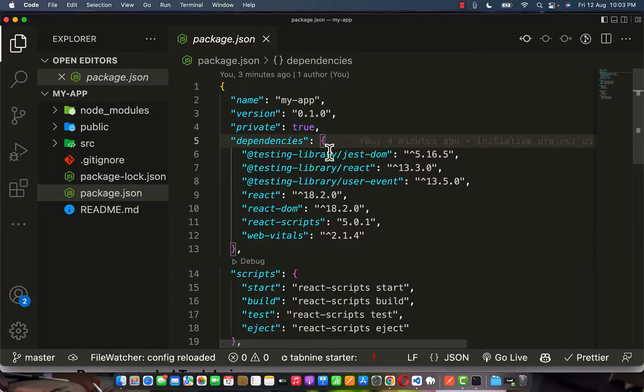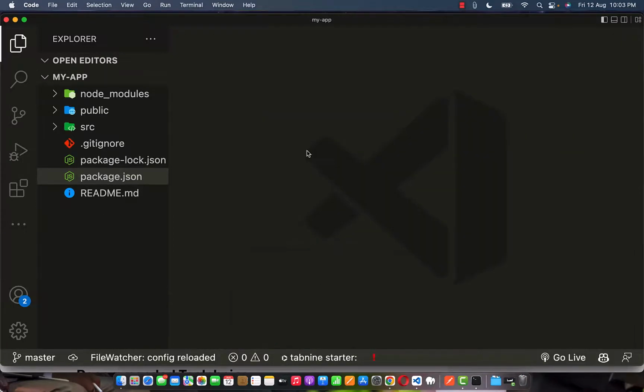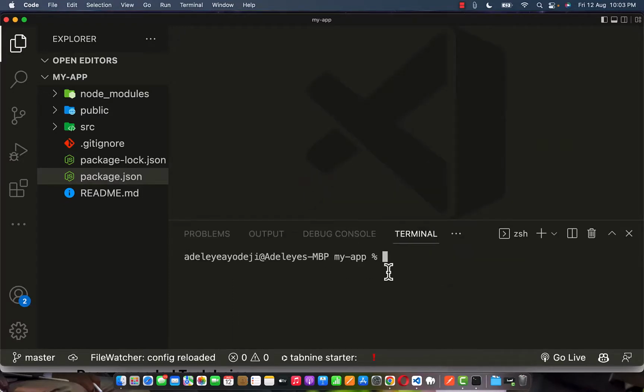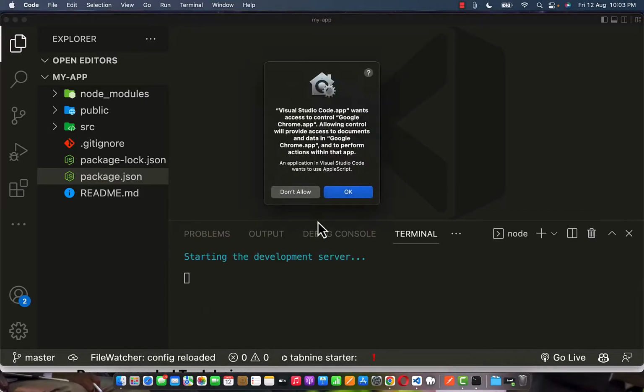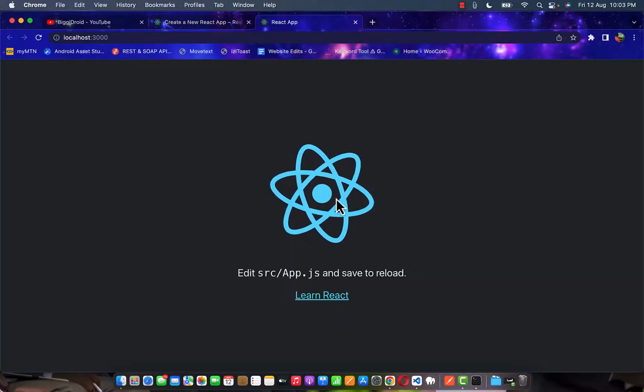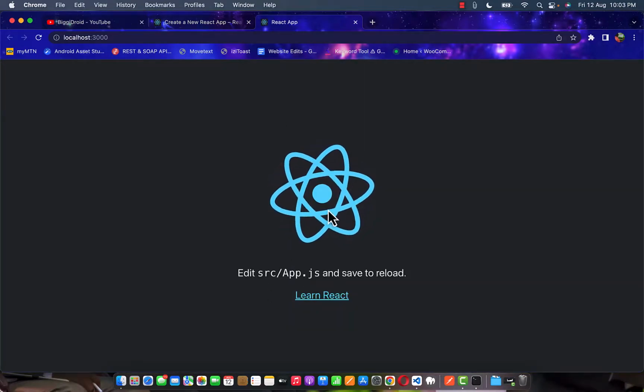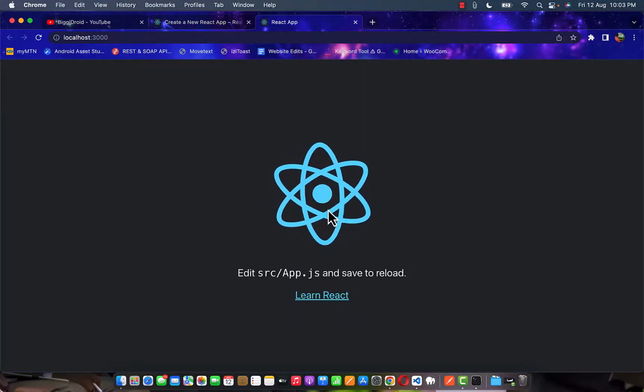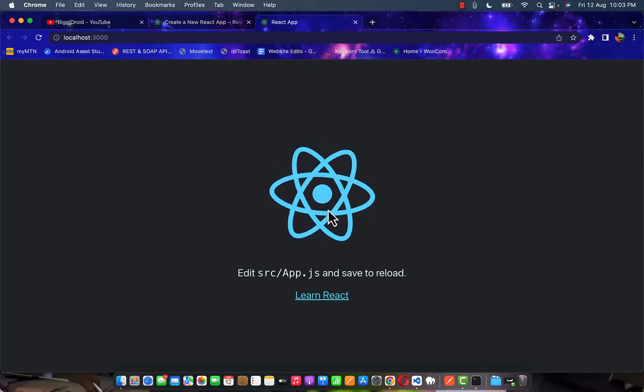Without further ado, let's dive straight into testing this project. I'm going to open my terminal, then type npm start so we can start running this. As you can see, it's trying to start the project, and the project has been started. Awesome. Now as you can see, React has loaded. Wow. This is our first React application.